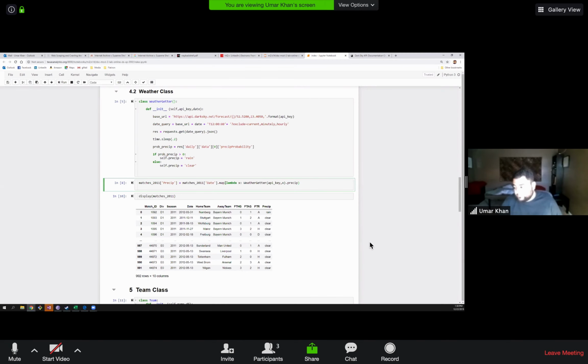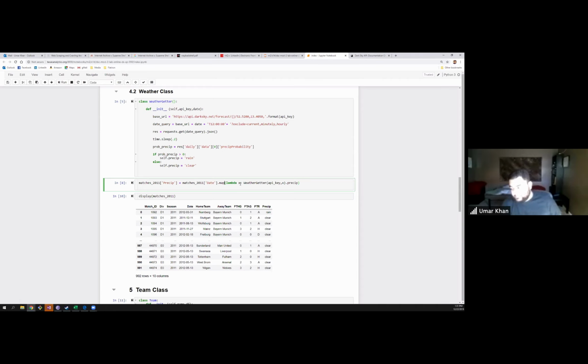But yeah, James also did map apply, but he did it differently. All he would do is that instead of instantiating the object in the lambda function, he would pass an x to a dictionary that had already been constructed for the unique dates, and then slice that dictionary for that date, get the rain value, and map that to the precipitation column, if that makes sense.